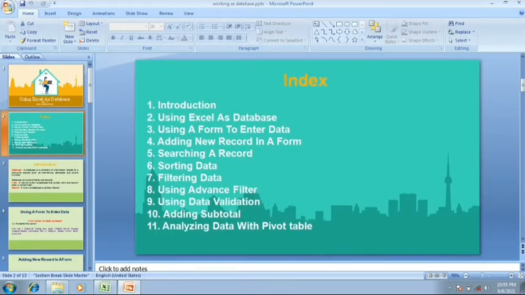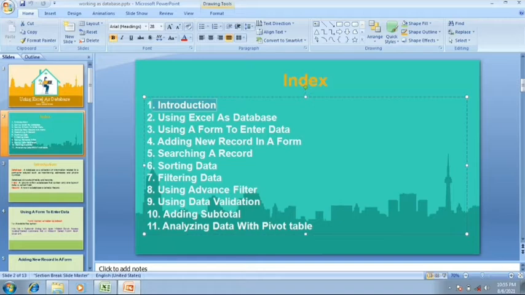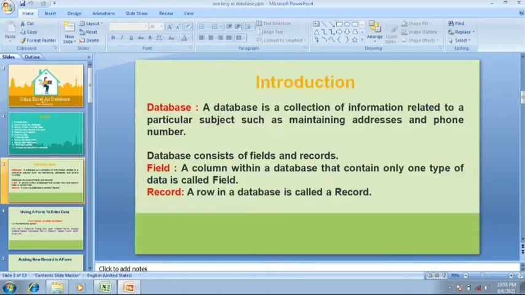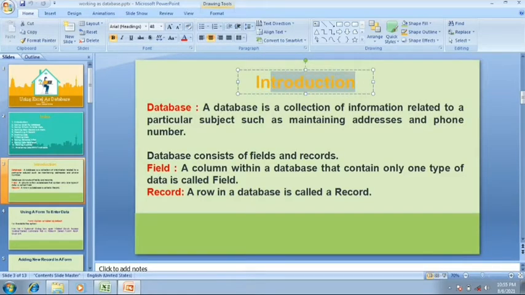Here you can see the first thing is introduction, next using Excel as database, next using a form to enter data, adding new record in a form, searching a record, sorting data, filtering data, using advanced filter, using data validation, adding subtotal, and finally analyzing data with pivot table. So let's start. Our first topic is introduction.